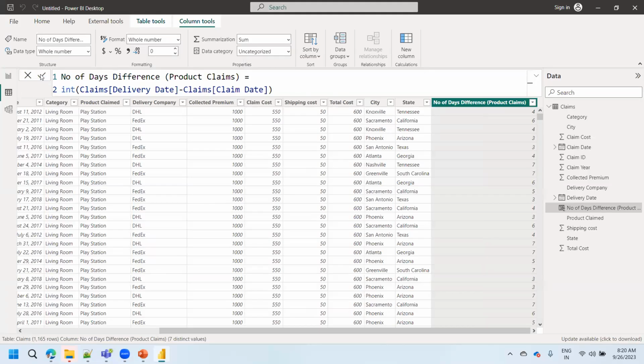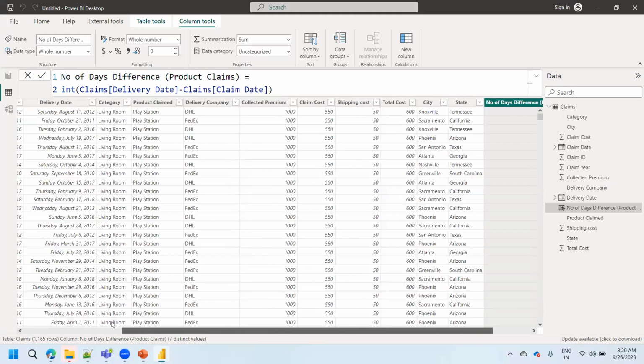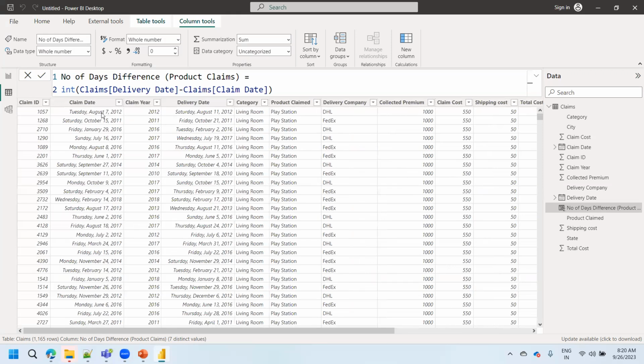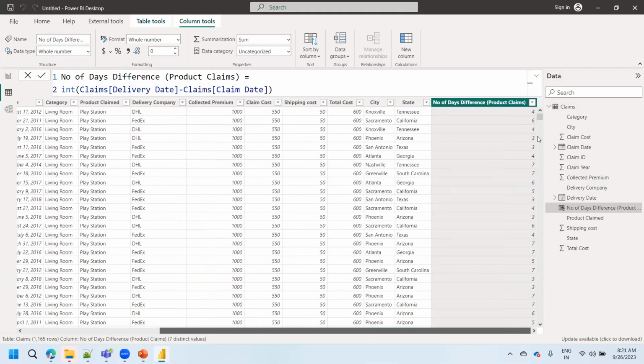Is the number of days between the delivery date and claim date matching? You have to tell. The first one is 4. Is this fine? August 7th is the claim date and the delivery date they have given is August 11th. Another example: October 15, 2011 and October 21st, 2011. How many days is the difference? 6 days. Agree? So that's what we are reporting, row by row.